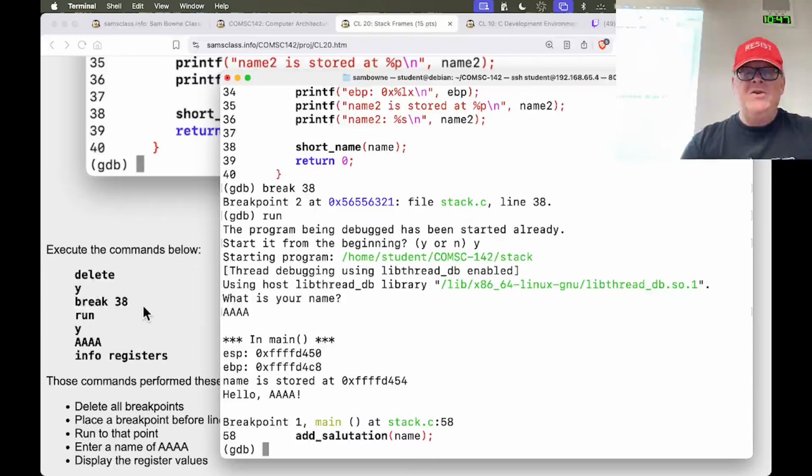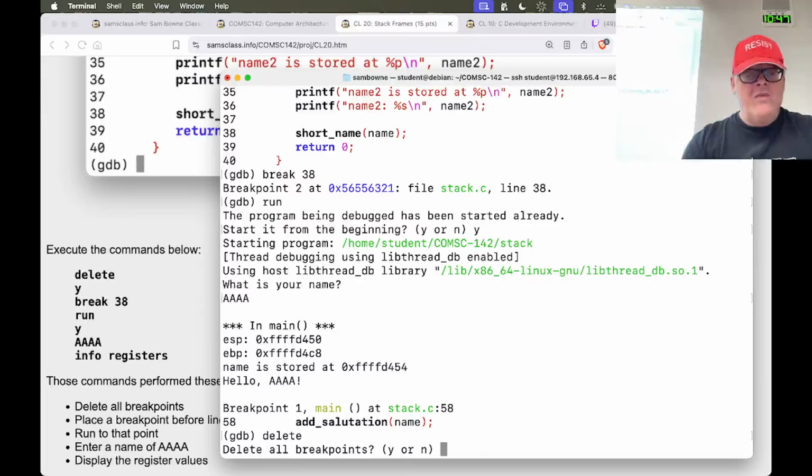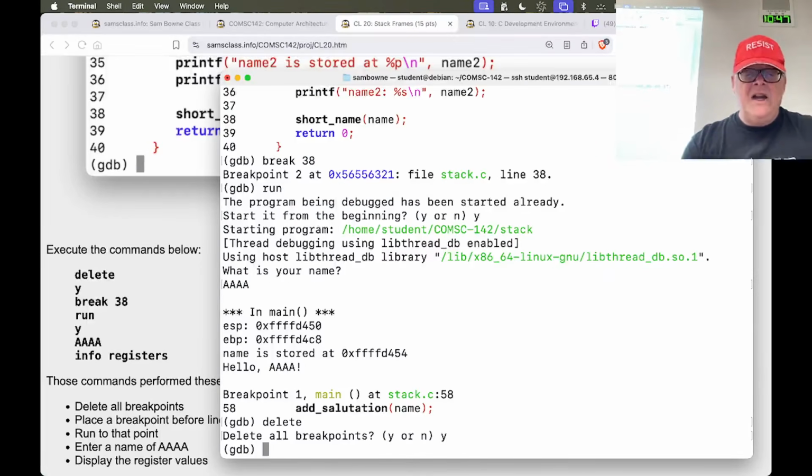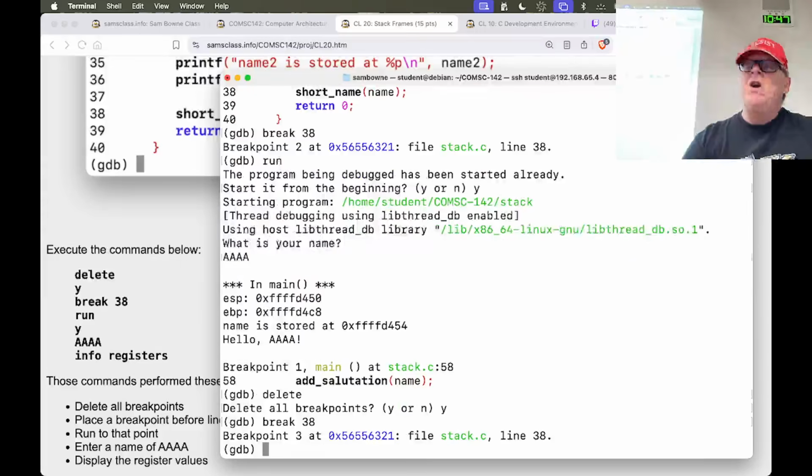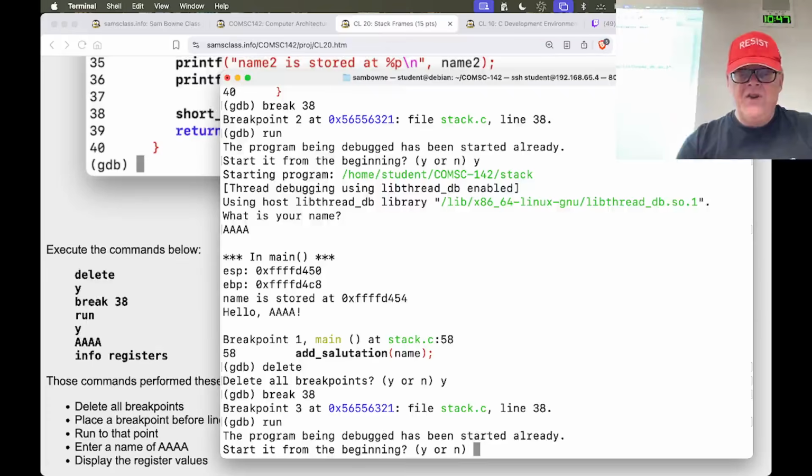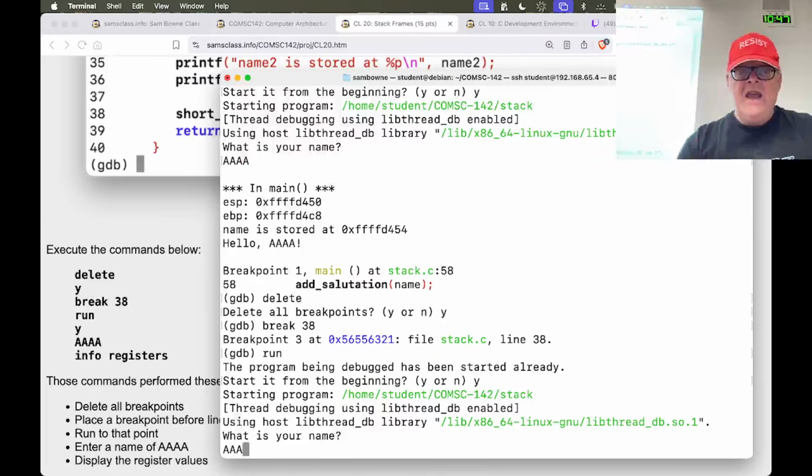I'm going to do a delete. Delete will delete the old breakpoint. I'll delete all breakpoints. Okay, yes. All right, and then break 38. Okay, so now I'm not going to break in main anymore. I'm going to zip through main and break in this subroutine. Now I can run and start from the beginning, A.